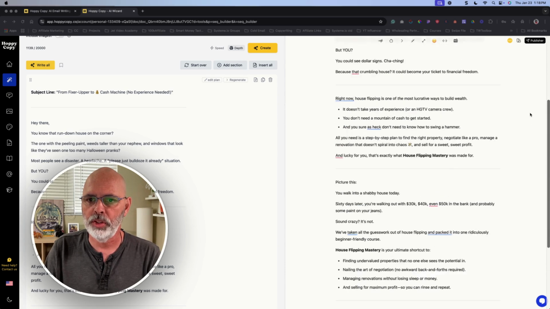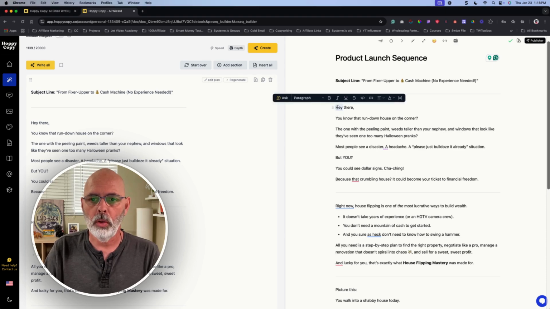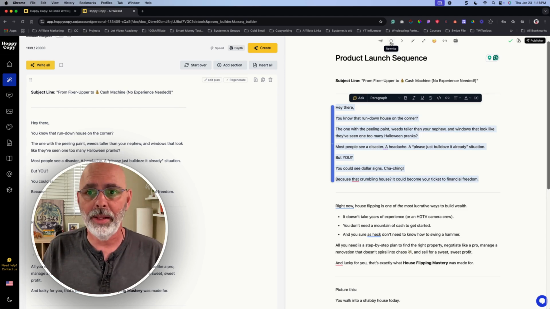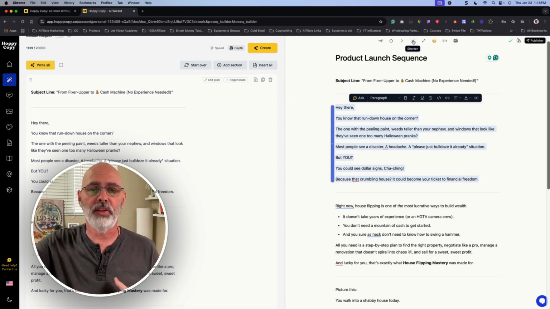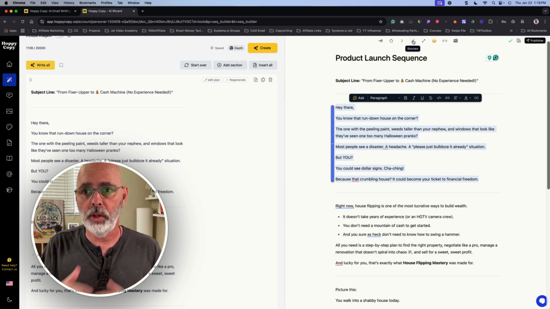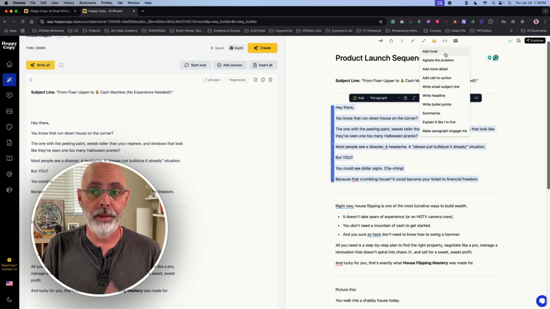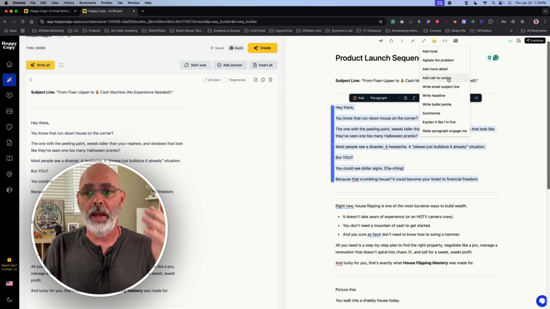So once we insert it over here, we can do some more things to it. So we can highlight it, and we can change the tone. We can rewrite this section that we highlighted. We can shorten it. So if the section's too big and we want to narrow it down, we can shorten it. If we want it to expand on it, we can do that. If we want to put in emojis, we can put in emojis. Or we can do all these things. We can add a hook. We can agitate a problem. We can add more detail. Call to action, right? You get it. We can do all these things.